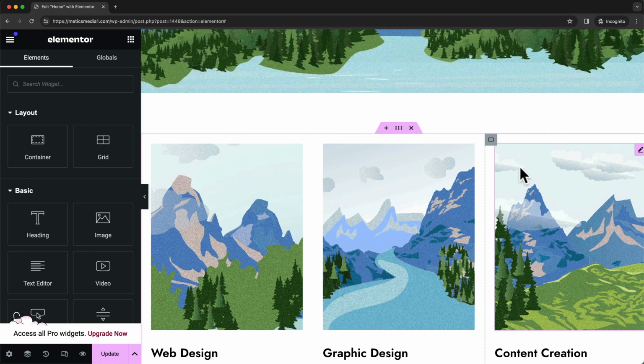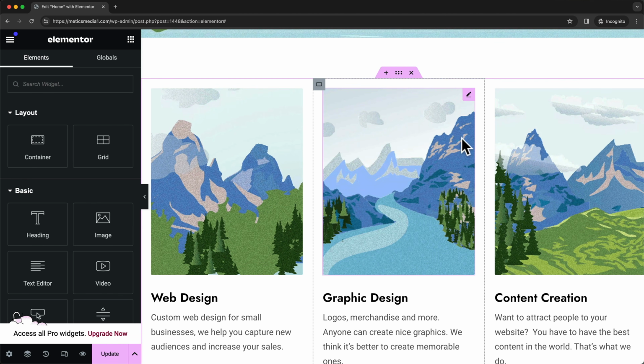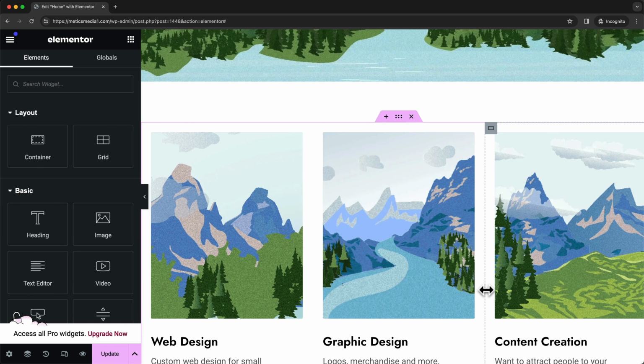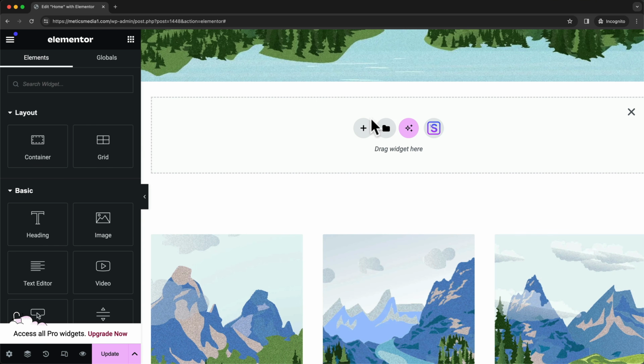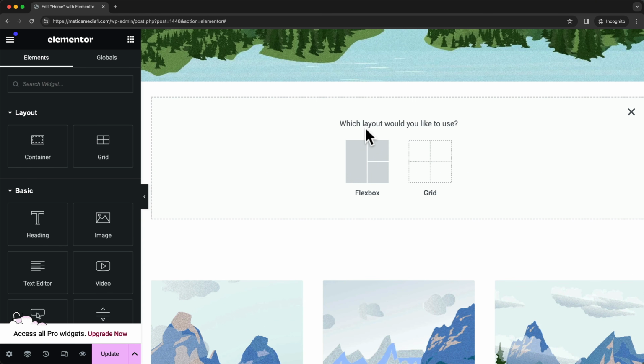And as we can see now, the container is back in its original position. Whenever we want to add a new section to our page, we have to first start with a new container. So to add a new container, we can just hover over an existing container and then click on the plus icon here at the top. Then again, click on the plus icon. And then we can choose between Flexbox and Grid.